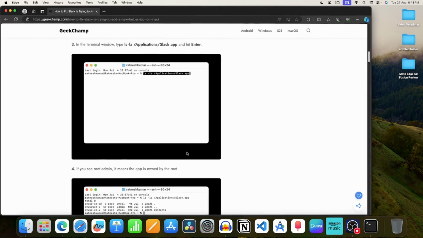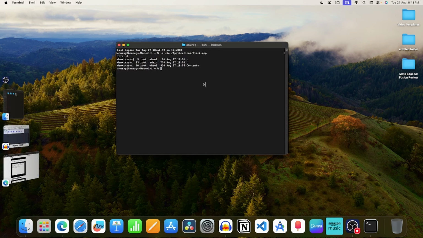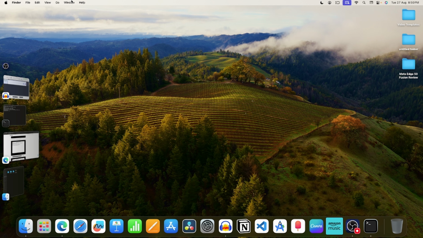For this, copy one more command. See this command right here? Copy it. Paste it here and press enter. Now this should fix the issue. However, if you still face it, then you will have to reinstall Slack.